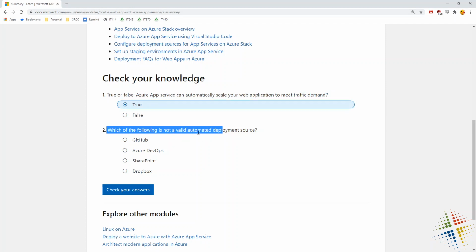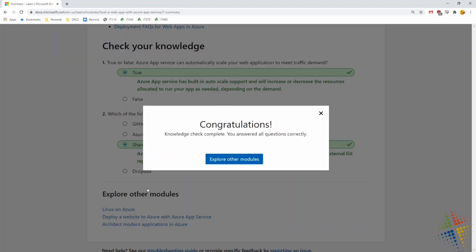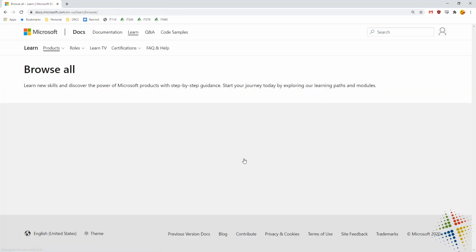Which of the following is not a valid automated deployment resource? If you remember at the prior page, we were talking about the deployment methods. There was both an automated and a manual. And so this is saying which one is not automated. I'm going to glance through here. GitHub, I believe, was automated. DevOps was automated. SharePoint? Don't believe SharePoint was. Let's find out. Let's check our answers. Yay, congratulations. And then I say explore other modules.